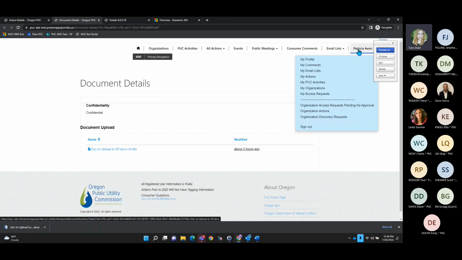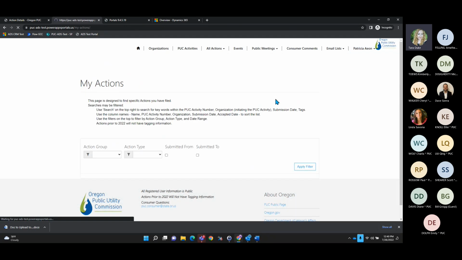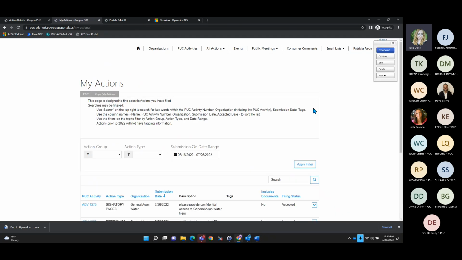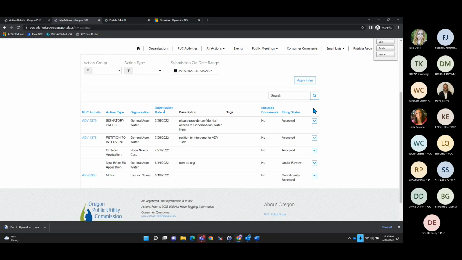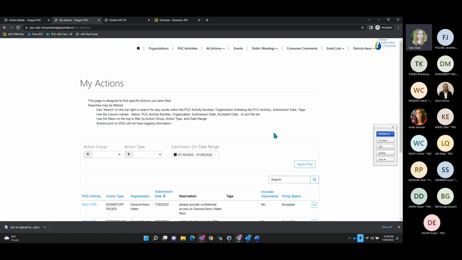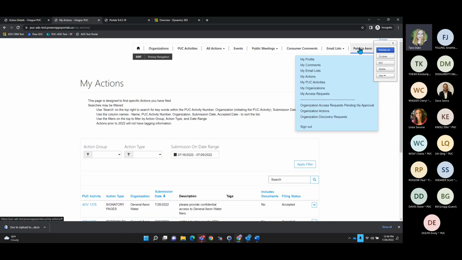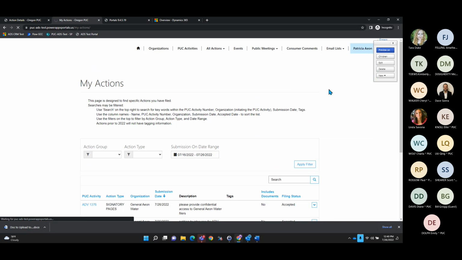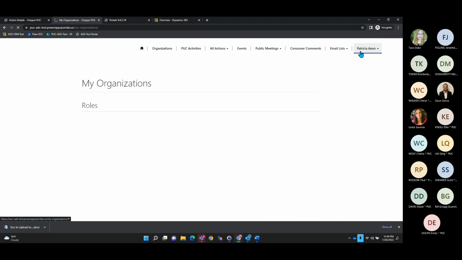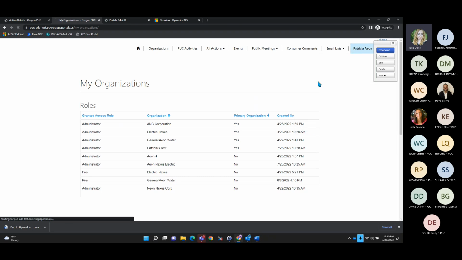All right, and just to give you a perspective of what Patricia looks like, who's already gone through that access, if we go to my actions, I can see I submitted a petition to intervene, and I submitted my signatory pages, and both have been accepted. That's why I'm able to see that confidential information. And let's see, if I go to, maybe hopping around a little bit, let's see, my PUC activities.